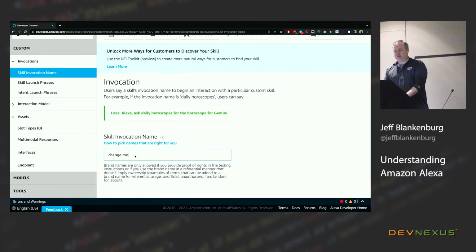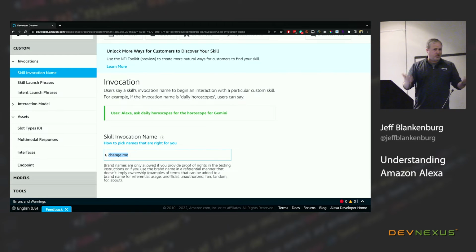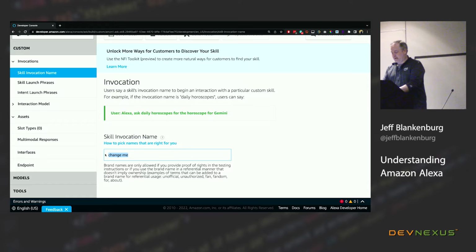They started with "change me." You need to change this. You can't publish with the name "change me." But I'll call it Devnexus. And I'm doing it purposely as two words. I know that they put it as one word, and only the D, I think, is capitalized.